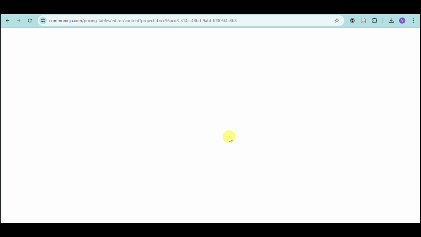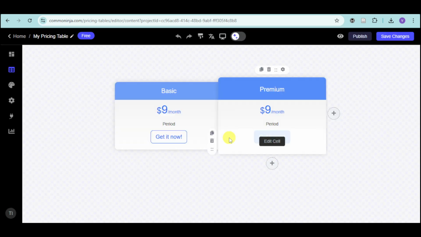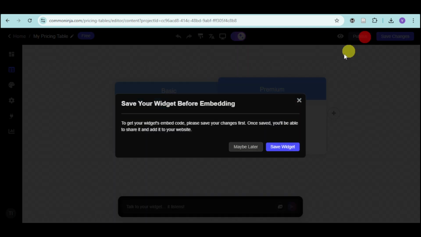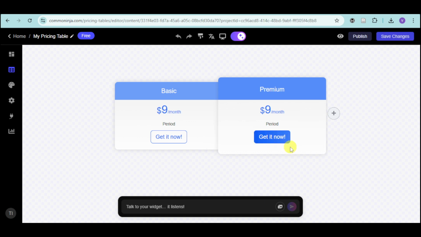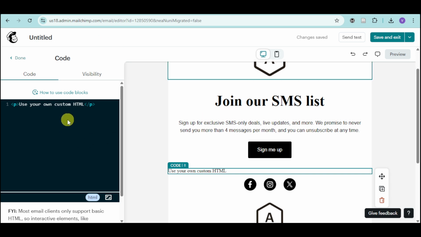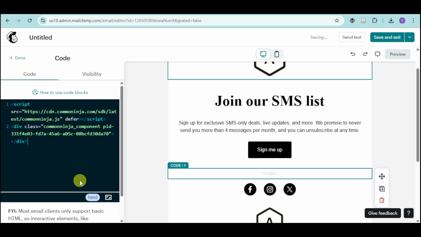And then you can see the design for that. You can just change up the designs, the text, as well as the content. Once you're done, click on this publish option. Click on this save widget and then copy the code. Head back to your Mailchimp. Then input the code that you want right here. Then click on enter in order to edit it all together.